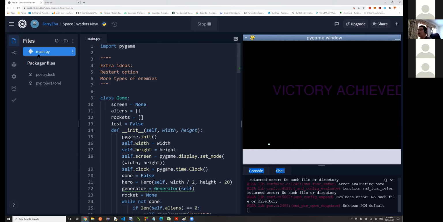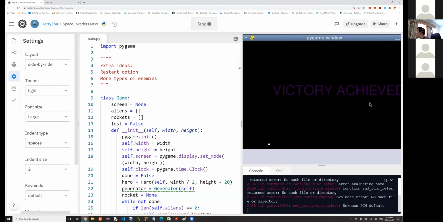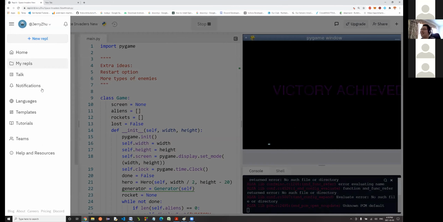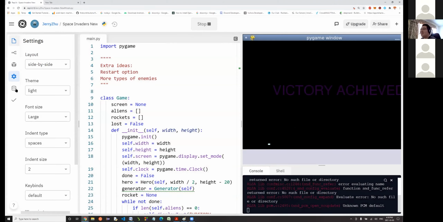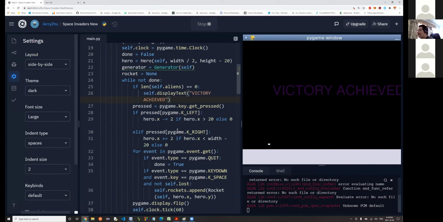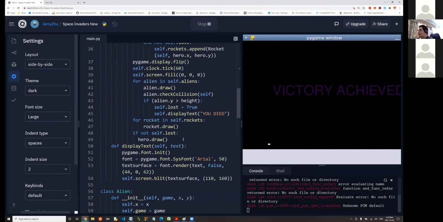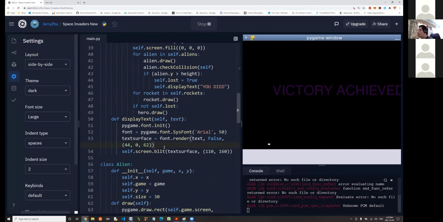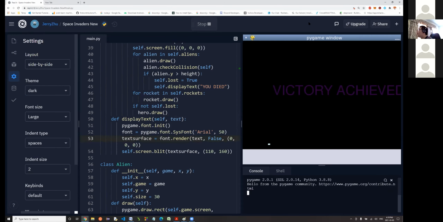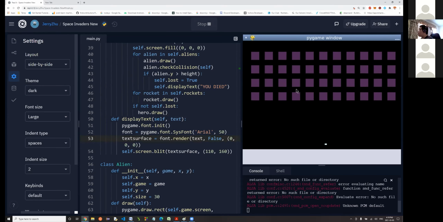As you can see, you can't see this because it is in dark mode, SMH Albert. But it says victory achieved. Actually, you can't see this either way. Let me just, I can make this a different color, if I can. Yeah, exactly. Okay. So that's going to be it.